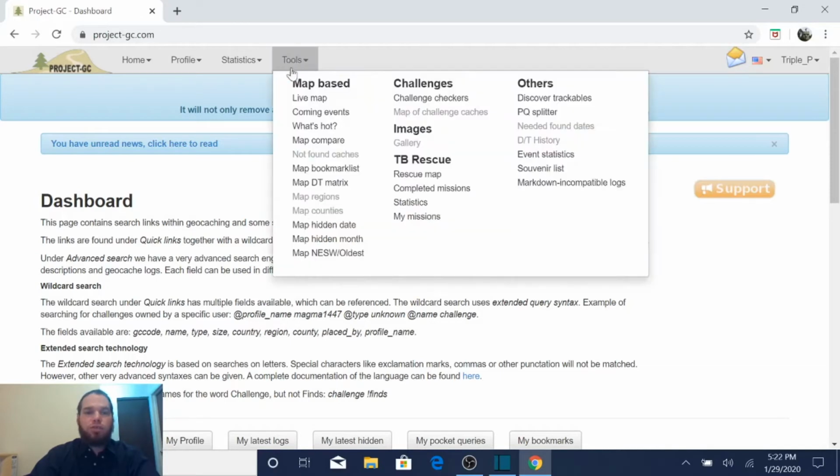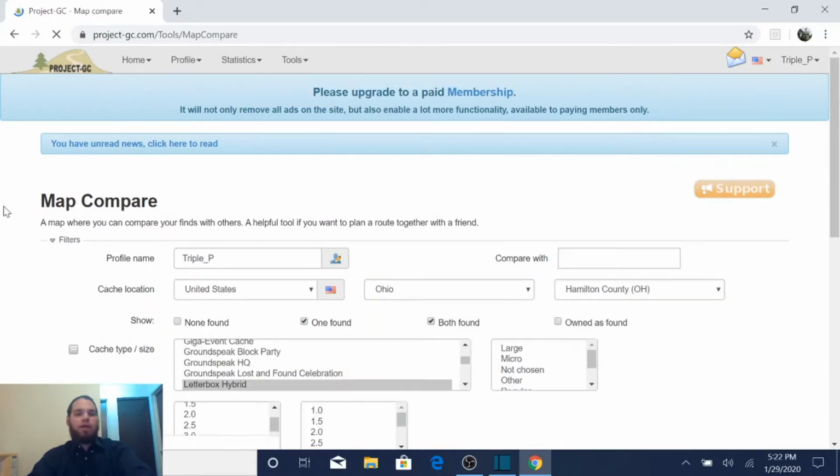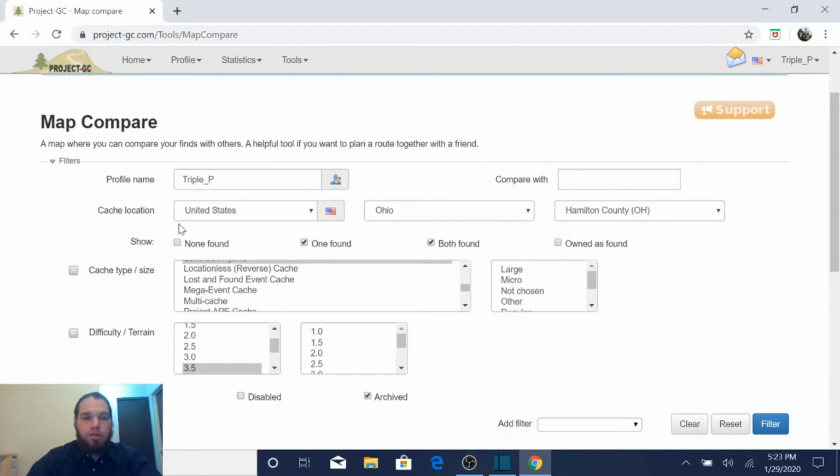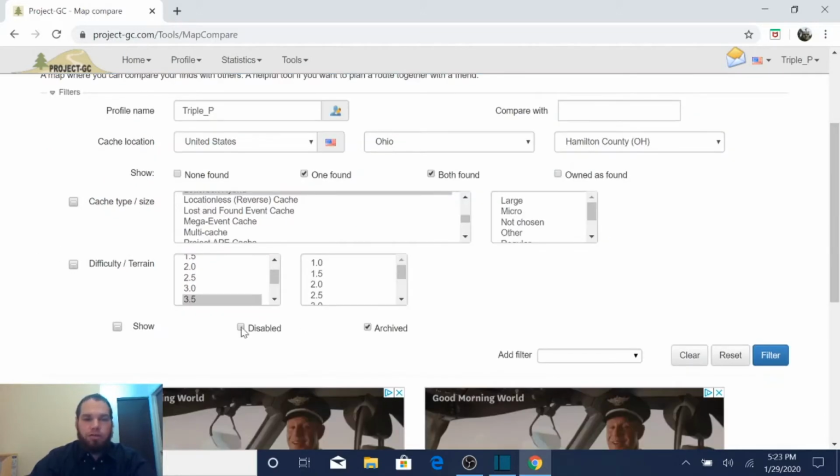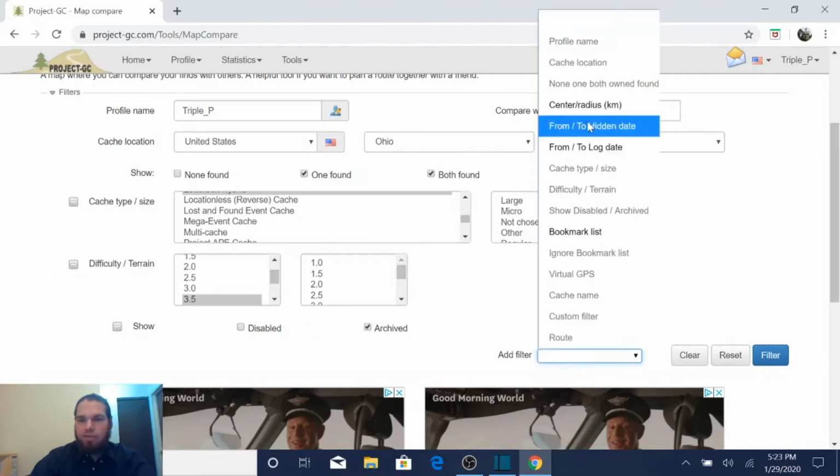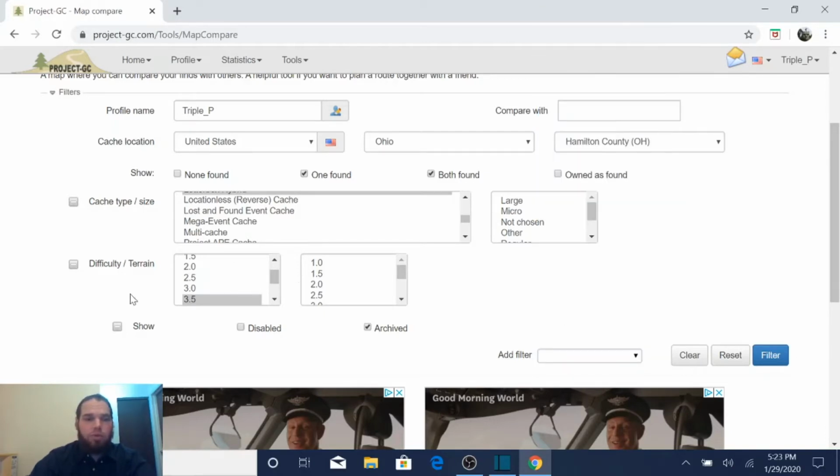You're going to click on Tools, then you're going to click on Map Compare. That is going to bring up the feature right here on the website, and what will happen is it will allow you to compare your caches with other people's caches. It will also allow you to look up disabled caches or archived caches. If you want to add a filter, you would click over here for the different filter that you might be looking for, and then it will just pop right up.